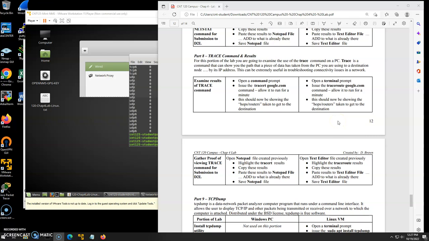All right, CNT120 Chapter 4 Lab. We're now on Part 8 with trace. Now, trace is a command that is useful that shows us the path that data is taking. If I know the path the data should be taking, and I run this test and I see it gets partway and stops, that can give me a clue as to where I want to start troubleshooting.